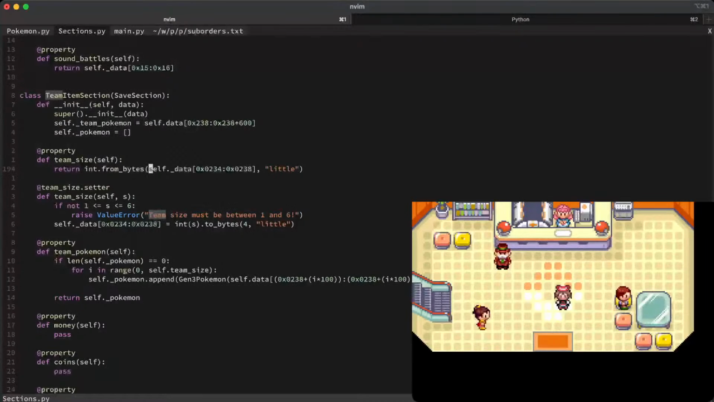Yes. So we have the team item section. We have the team size, which is 4 bytes long, little endian. And then team size, we can set the team size. It can be 1 to 6. I'm unsure on how to do that. I think we might want to change how that's done. And then the team Pokemon, we have a hidden value Pokemon.